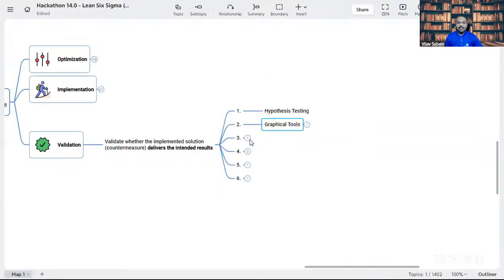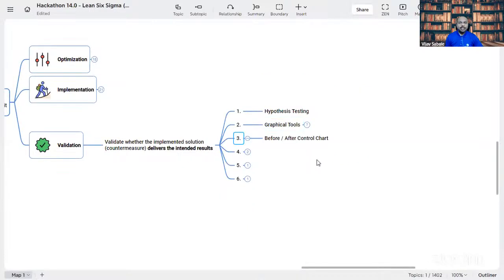The third thing is the before and after control chart. So we can have the before and after both control charts in the same window so that we can see what was the before scenario and after implementation, what is the change, right? So that we can see at a glance.